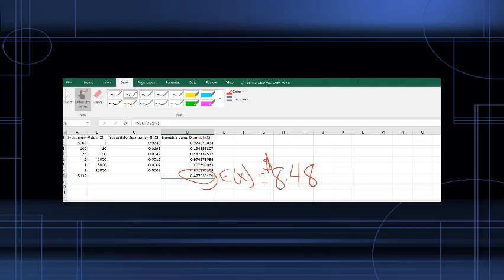Now we can also use our calculators to do expected value, and I'm going to use it on the next example where we're looking at both expected value and standard deviation.